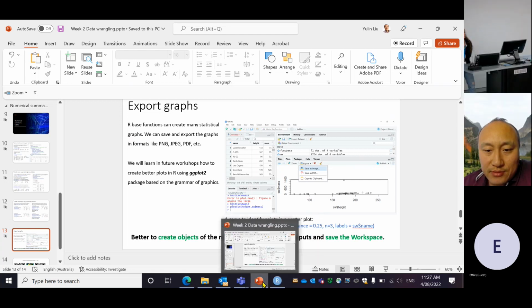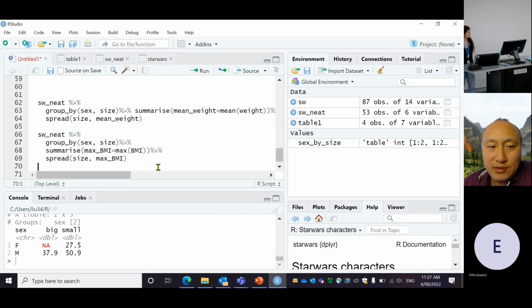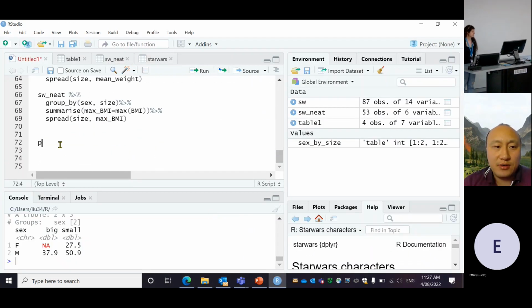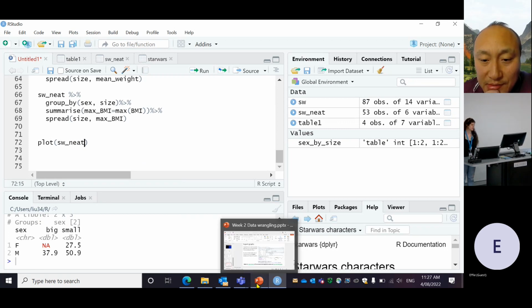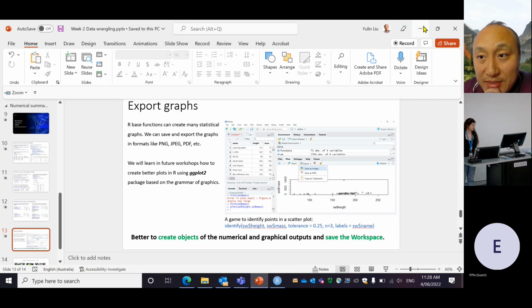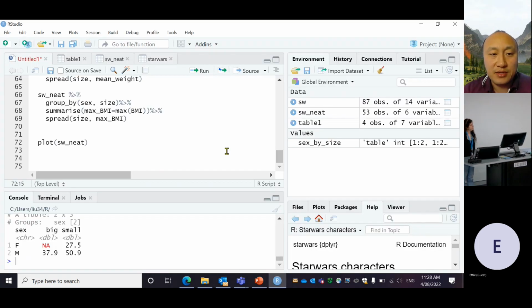Let's plot something here. Let's have a scatter plot of SW. What did I use before? Height and mass. Okay, body height and body mass. SW need height and SW need mass. No mass in there anymore because it's the weight.